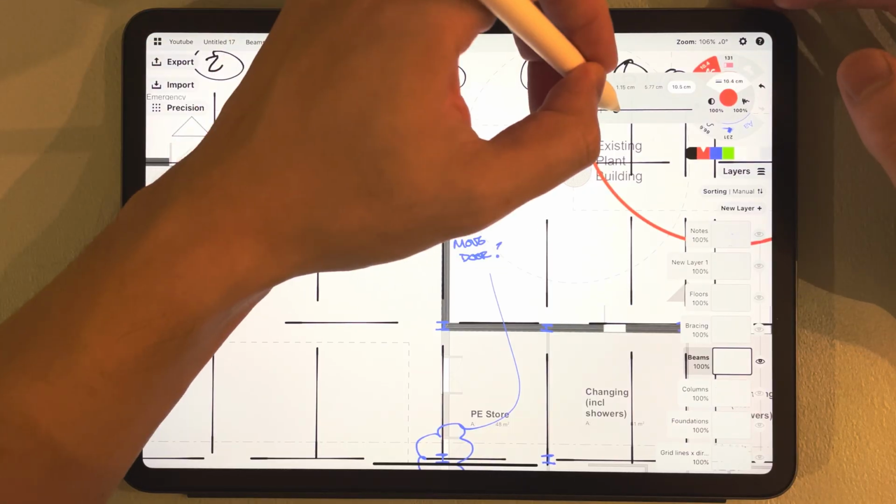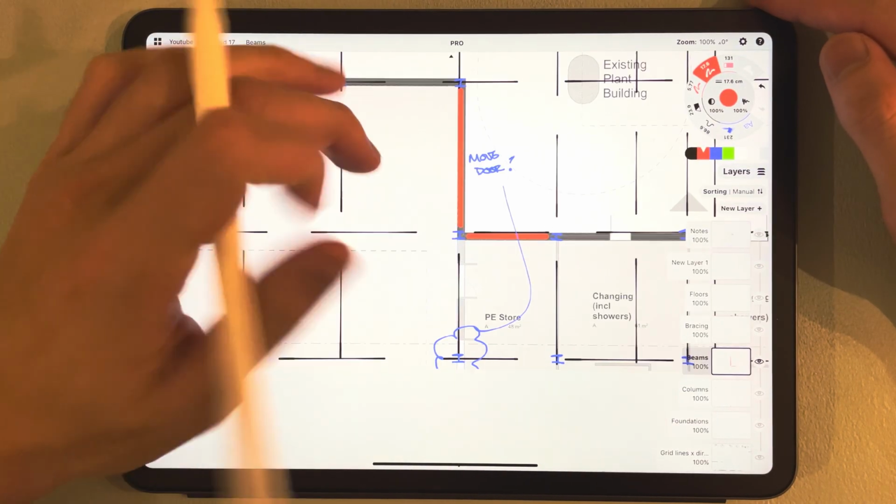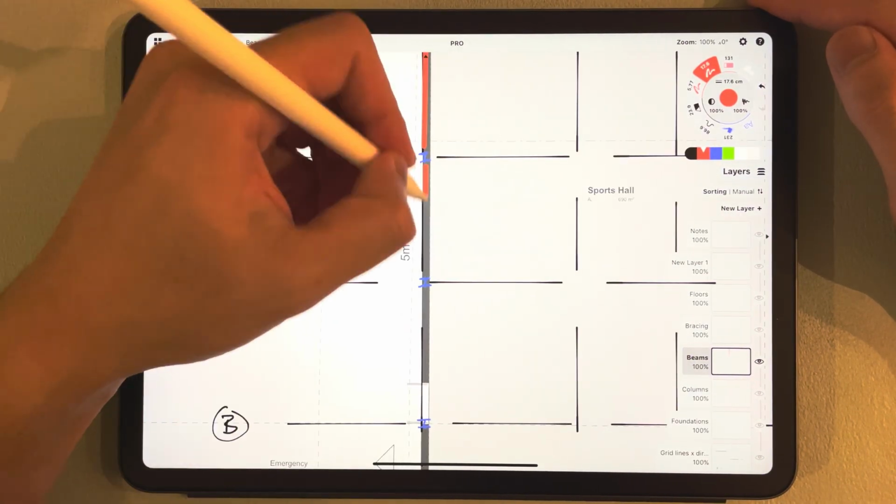We can then move on to framing the floor slab with beams. In a steel frame structure, you're basically connecting columns together in two directions. This is a two-story sports hall, so you only have beams around the perimeter.